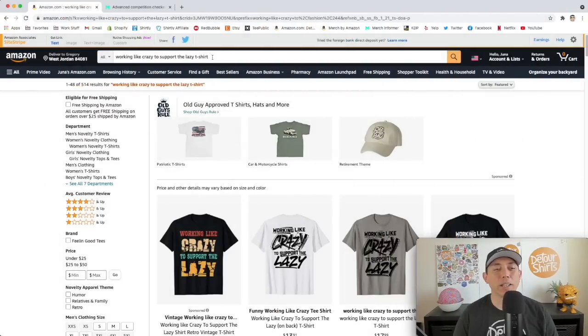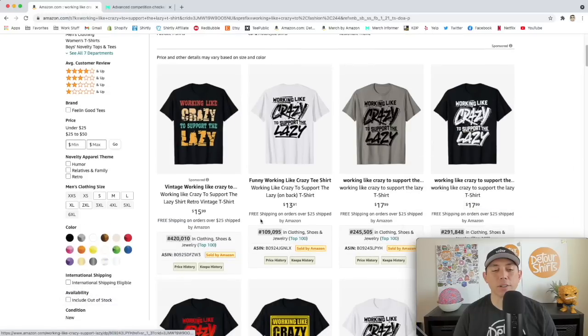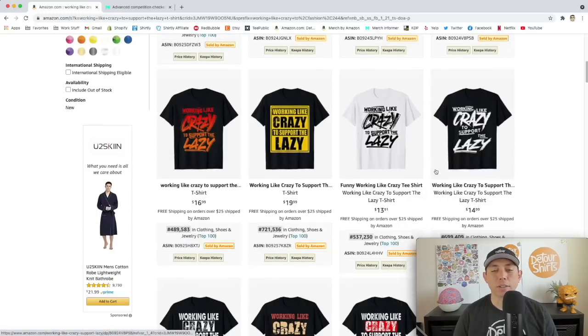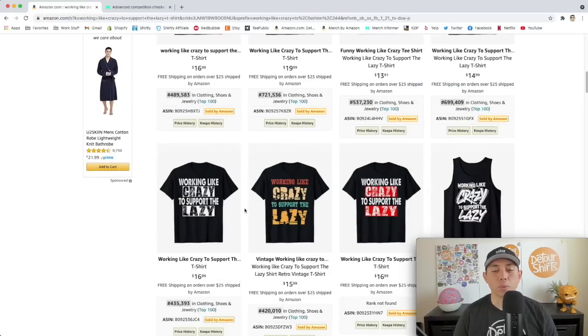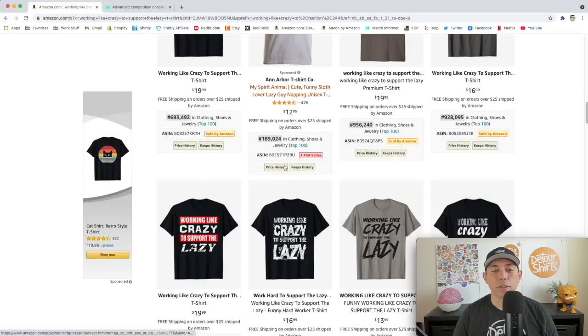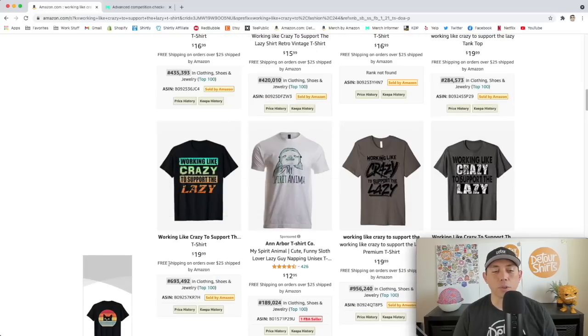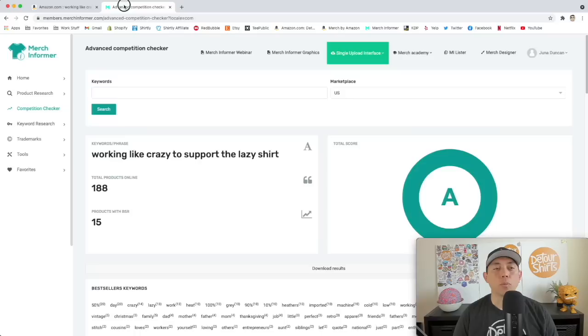Here is your trend: working like crazy to support the lazy. Take a look at these BSRs, super low BSRs. You got some here as well. There's some that haven't sold, but you can see, super low BSR as well here. And if we check Merch Informer, working like crazy to support the lazy is getting an A, so it's good. If you don't have Merch Informer, I have a link in the description where you can check the competition, as well as some other things. They've got some great tools. But here is your trend.